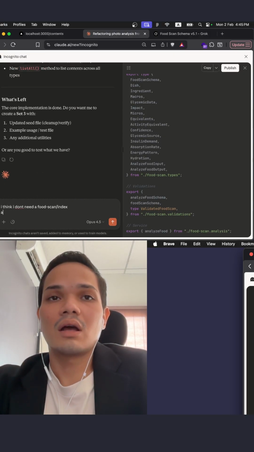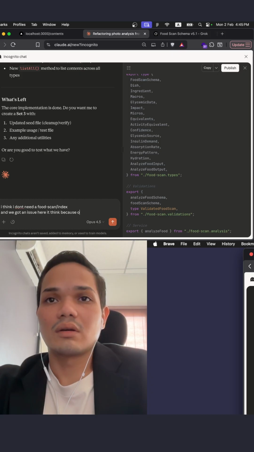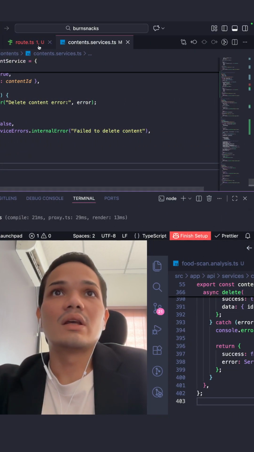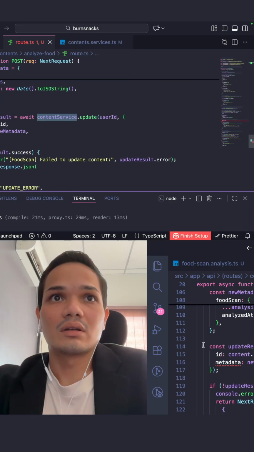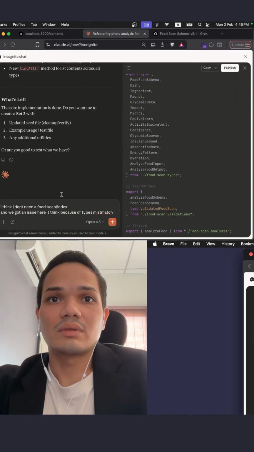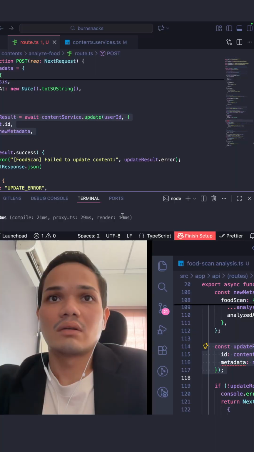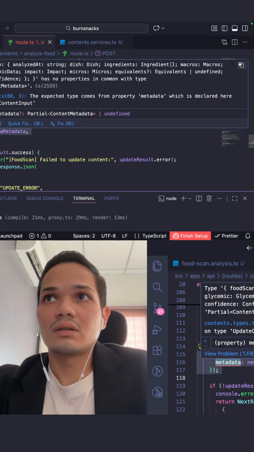Okay. And we got an issue here, I think because of type mismatch. The error we got is here in this part of the result content service, right? And metadata.